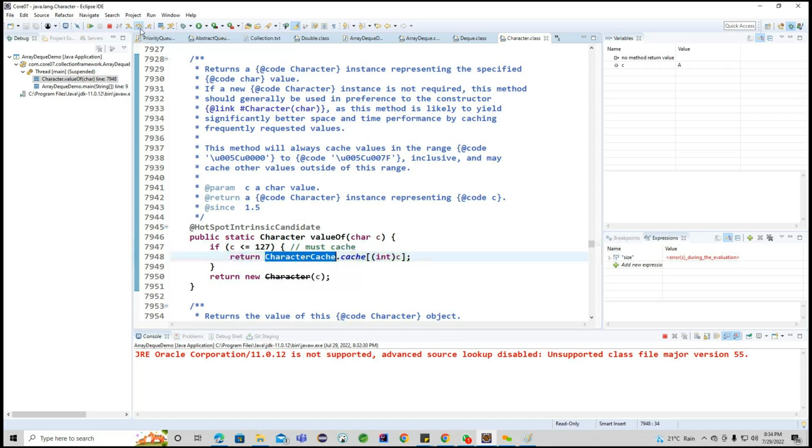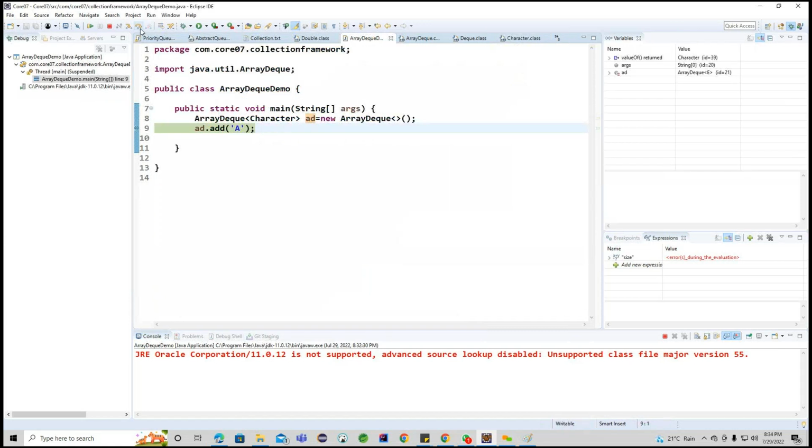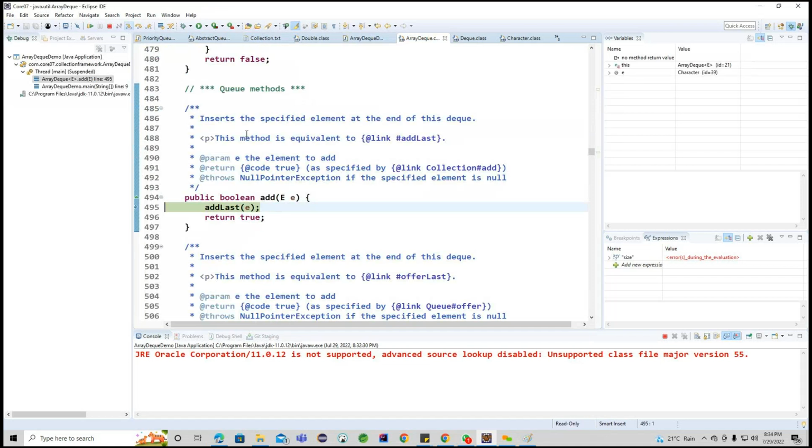Now after loading this, what happens internally is we are converting the character value. So after this I'm calling the add method. Now if you see which method we are calling internally. Whenever I'm calling this add method, I'm calling the addLast method.